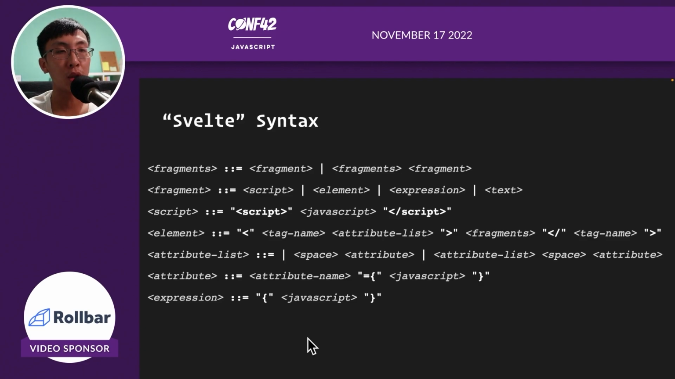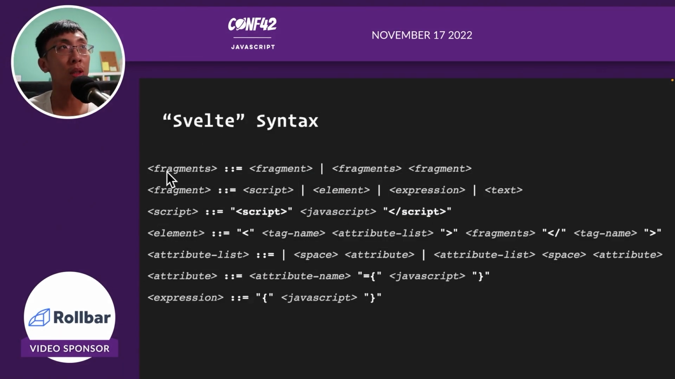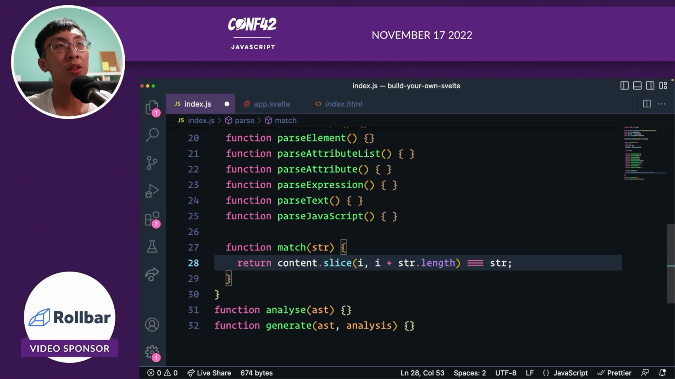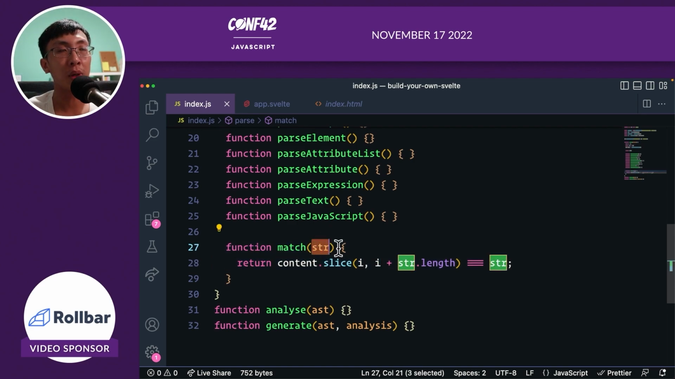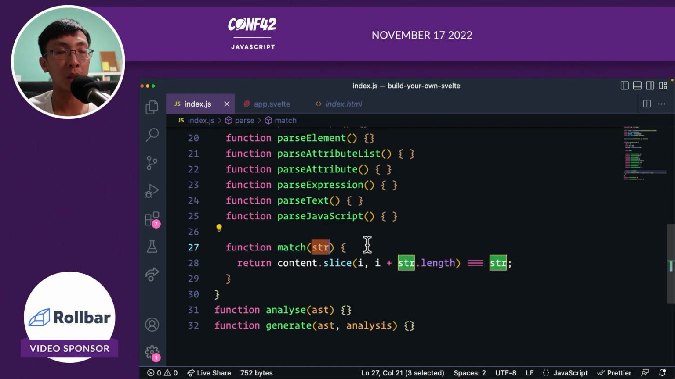So I have this page that shows you the syntax, and let's get back to the code. The first syntax that we see is fragments, which can be one fragment or multiple fragments. Before we actually go there, let's write some helper functions for us to match, advance, and read value. We're going to have one helper function for each. To match the value, I'm going to create the match function, which gives me a boolean value to tell me whether where i is pointing at matches the value that we pass in. So we slice that string out and compare whether it matches the string that we pass in.